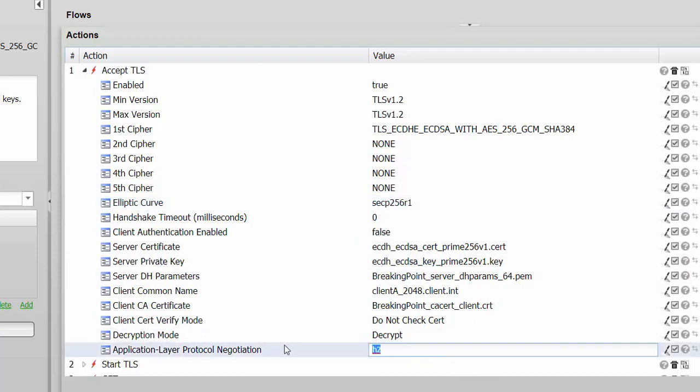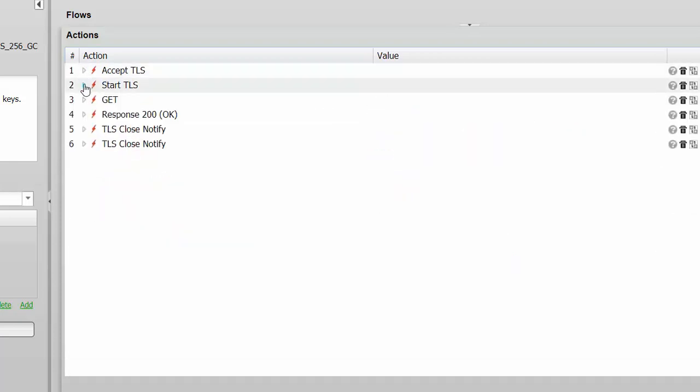Similarly, we have added a new option called application layer protocol negotiation, which is a way for the server or client to say whether I'm going to use HTTP2 or not. So H2 is something that would signify that the server accepts HTTP2 types of GET request.